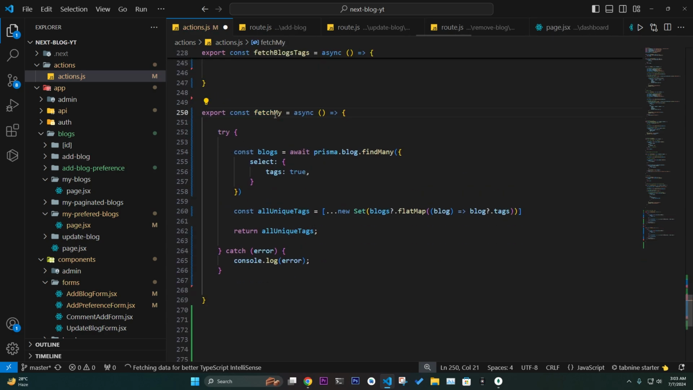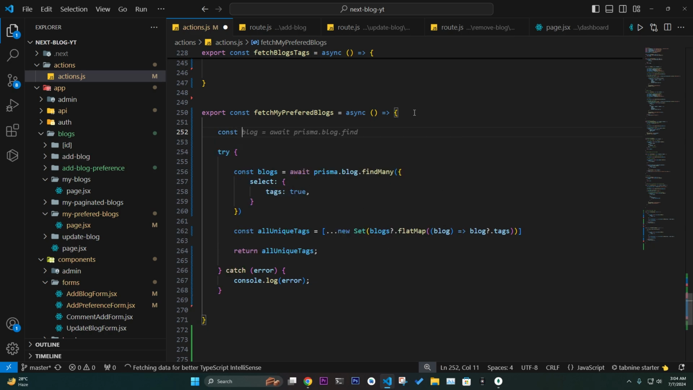Fetch my preferred blogs. Okay, here I need to fetch my preferred blogs. So this is the most important stuff. So here we're going to get const session equals await get server session, and here we're going to use auth options. Here we must use auth options because we need to get this session anyhow.